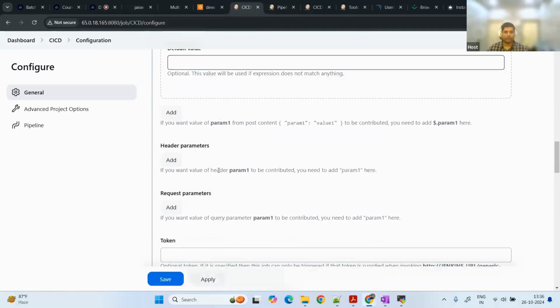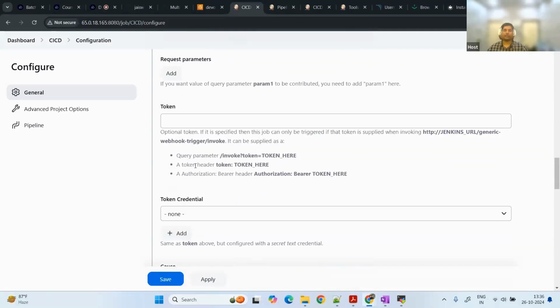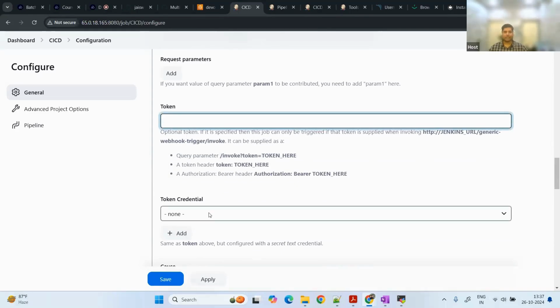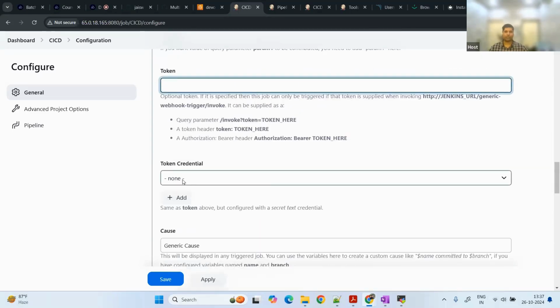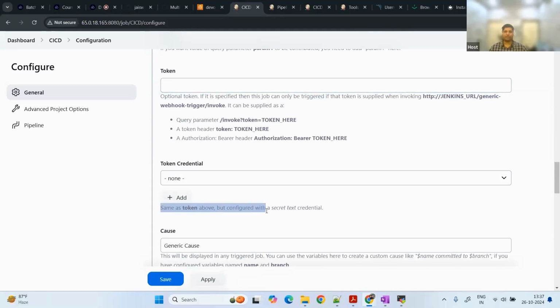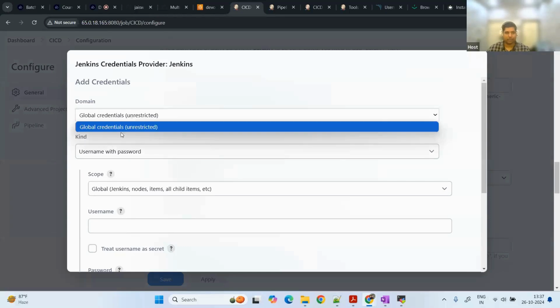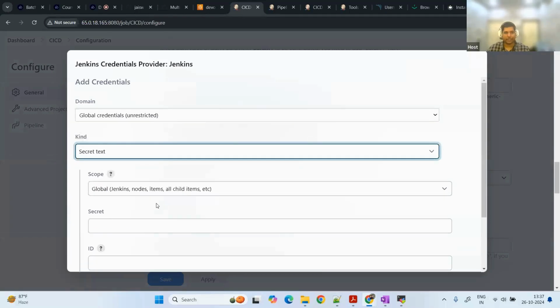Okay. So we'll scroll down here. So basically we have to set up one token. One option is that you can directly write anything here, or you can set up a token securely. So when we're talking about DevSecOps, obviously we are going to set up the token securely. You can see this section, same as token above, but configured with secret text credential. Okay. So click on this, click on Jenkins, and the kind will be secret text.